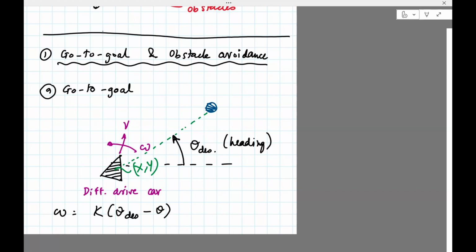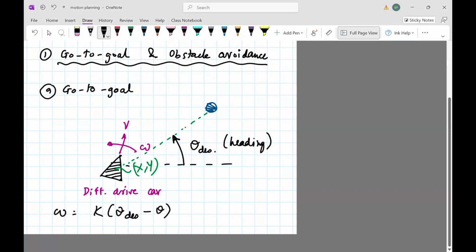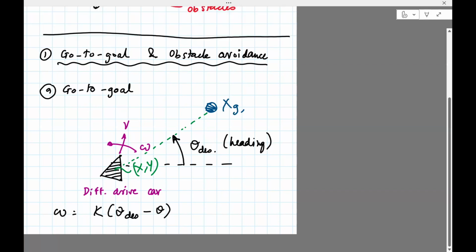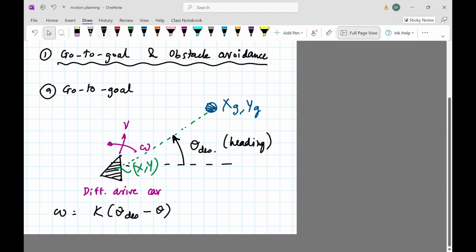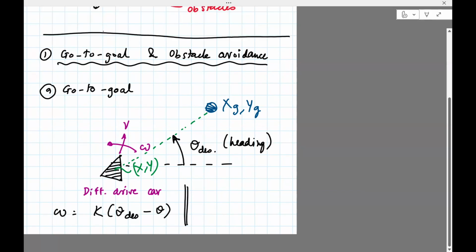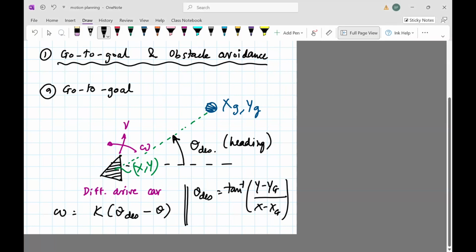So if you can find a theta desired, then all you need to do is turn the speed. So what is theta desired? Well, let's say that the location of the goal is known, xg, yg. We know the location of the robot, x comma y. So the theta desired is simply the tan inverse of y minus yg divided by x minus xg. Okay, this will ensure that you get the right heading, and then by controlling omega, you can get it to.